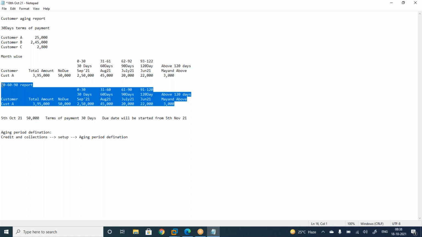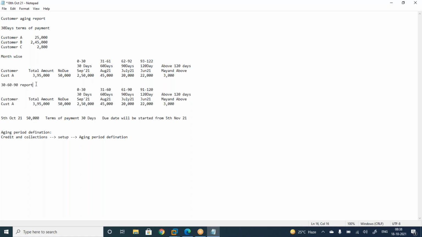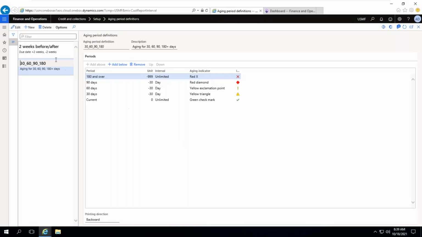So in the same manner, business people will use the words 30, 60, 90 days report, but it is not really a 30, 60, 90 days report. The expectation is a month wise report. In their mouth it comes out like 30, 60, 90, but actually it is a month wise pending report. So for that, I'm creating a new report.